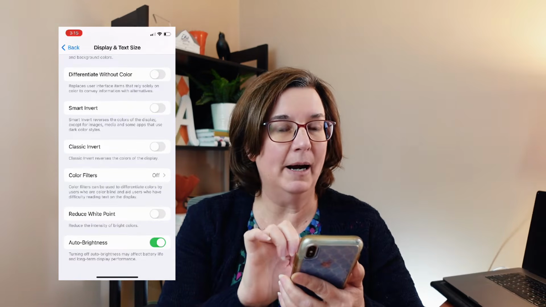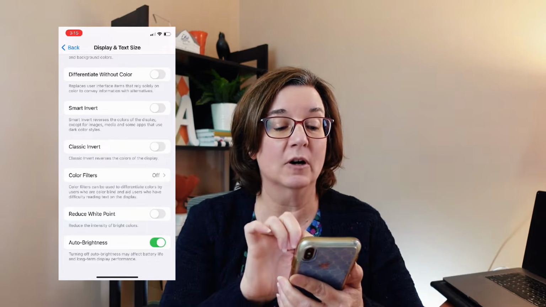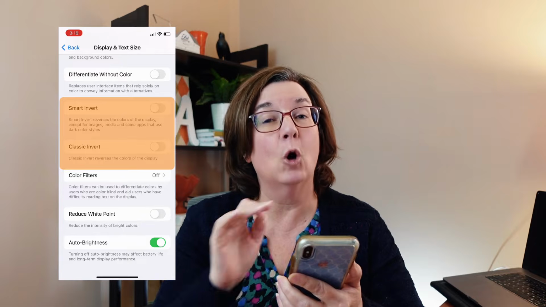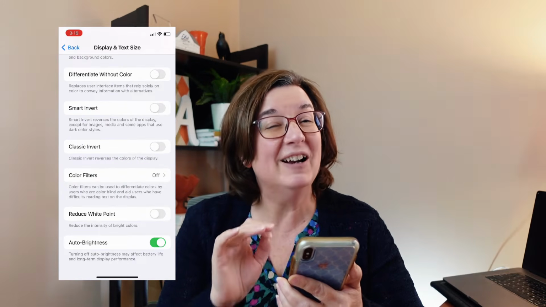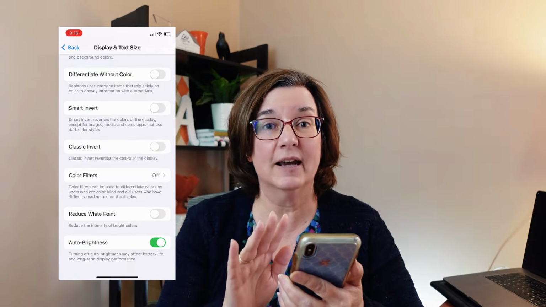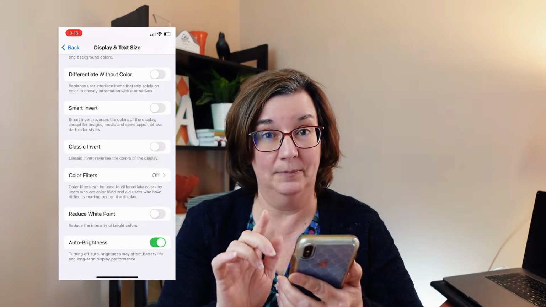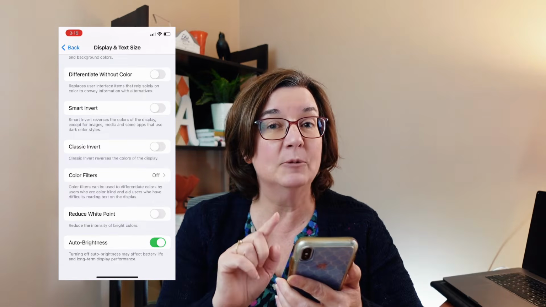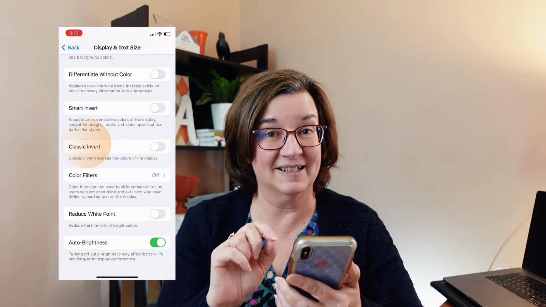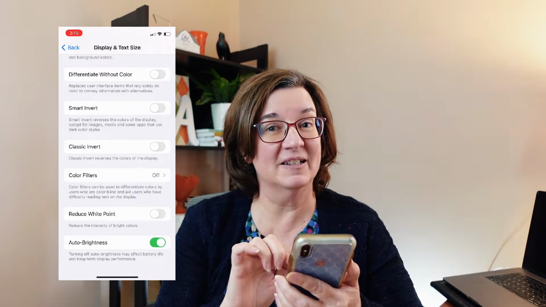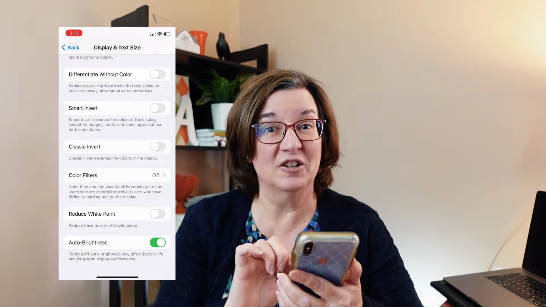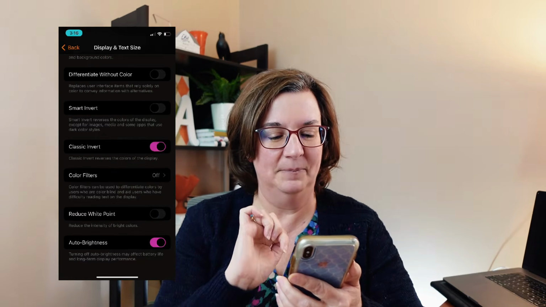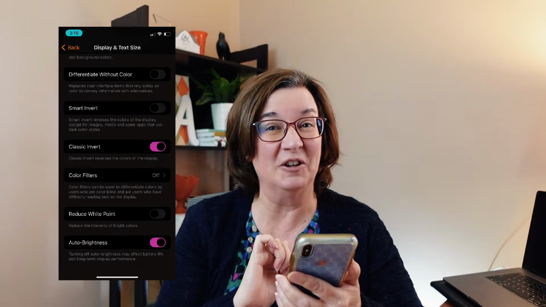And you can see on my iPhone, I have both options for Smart Invert and Classic Invert. Now, if you're running an older version of iOS, you might only see Invert. And if that's the case, that's the option that you want. But if you're running a more current version of iOS like I am, the option that you want is Classic Invert. I'm going to tap this and check it out because it's going to start to get a little trippy. So I'm going to tap Classic Invert. See, I told you it was going to get a little trippy.